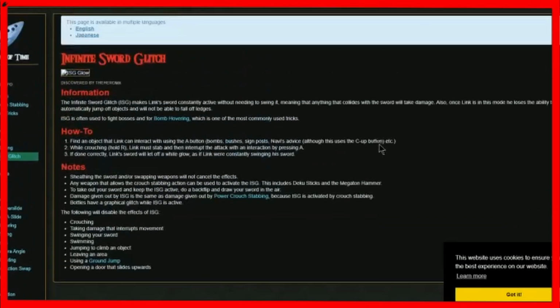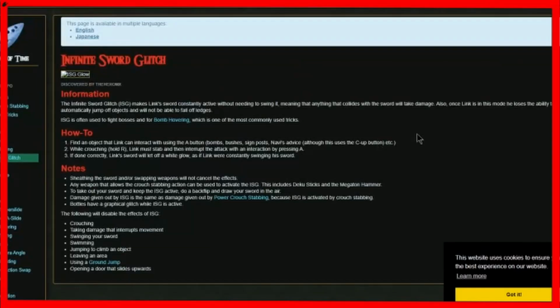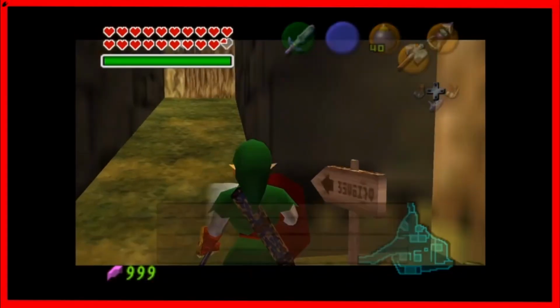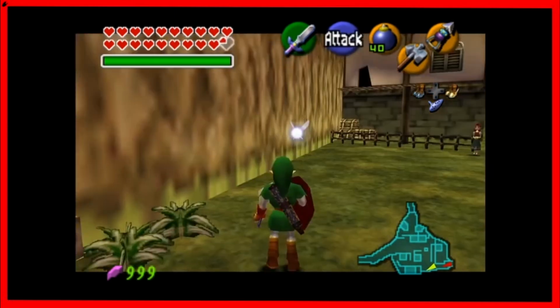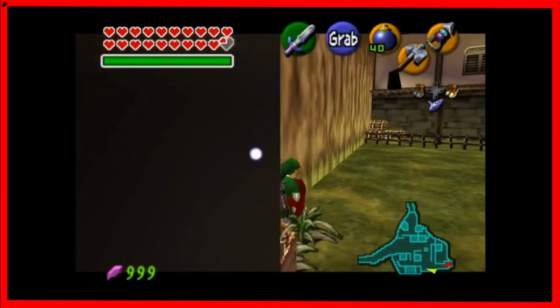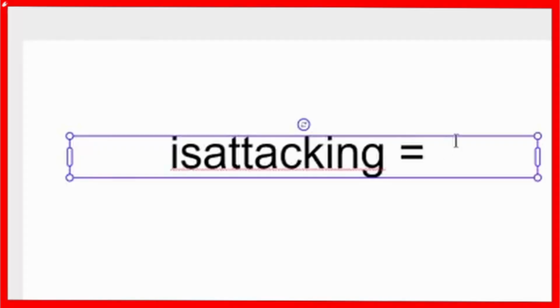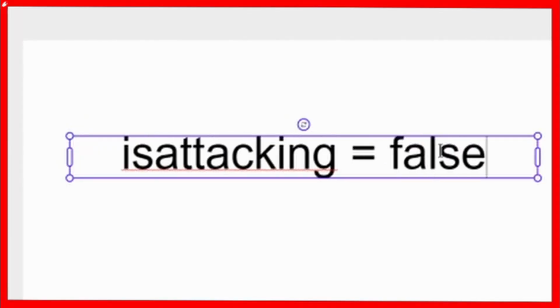Funnily enough, there's actually a similar glitch in Ocarina of Time and Majora's Mask called ISG, which could be performed by interrupting a crouch stab with an interaction. In my game, it's very broken for combat, but in Ocarina of Time and Majora's Mask, you use it to avoid falling off ledges and do a technique called bomb hovering. Anyways, I fixed it by resetting the is attacking bool each time the sword is pulled out.